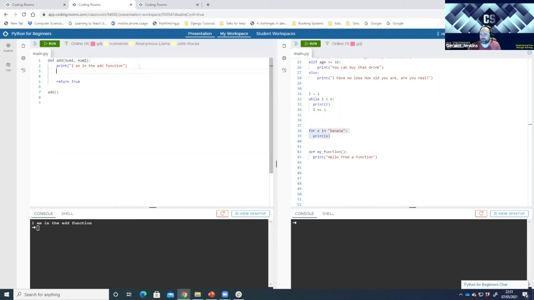And then in here, I can then say total equals num1 plus num2. So total will become those two added together, and then that variable will become total. And then I could then, instead of returning true, because that's no use right now, I would then just return total. And then down here, when I call the function, I would then give it two arguments.